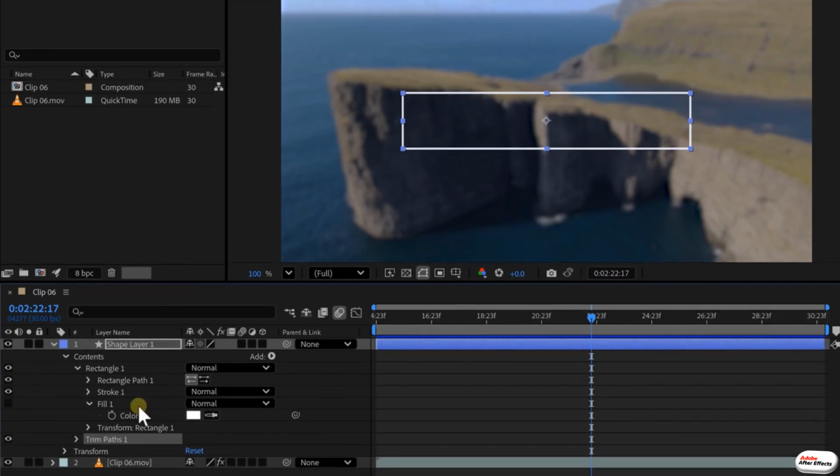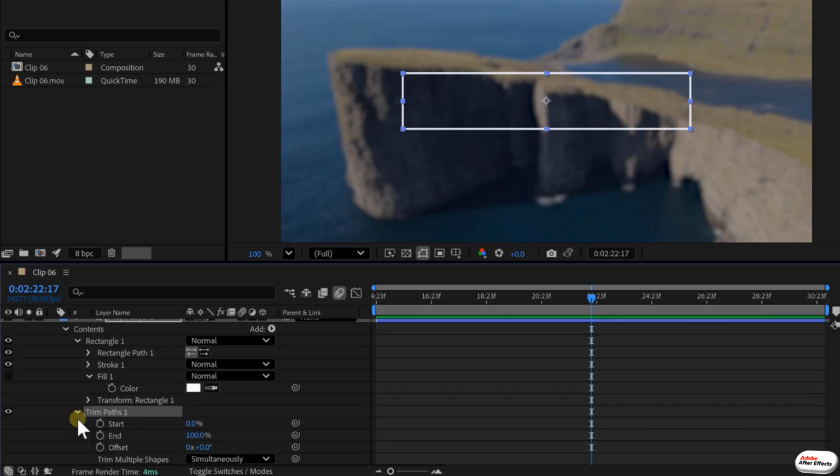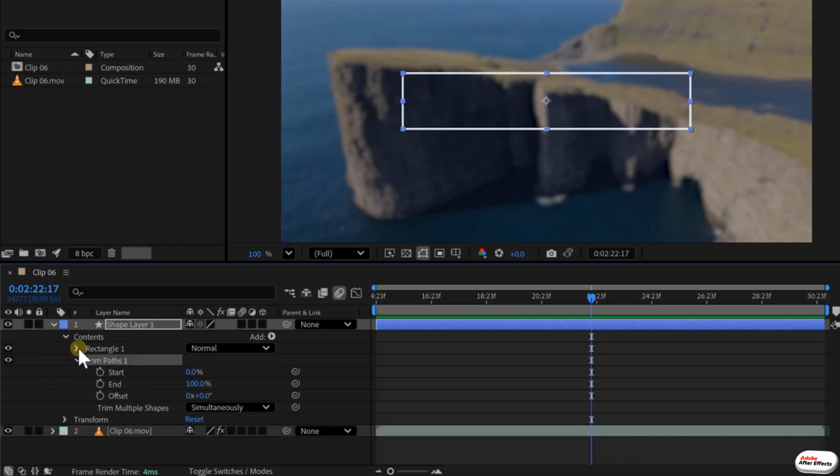Click on that and it will add its property to the layer. Now careful though, added properties will never show up in your properties panel. Another reason I'm not too fond of that. So let's open up the trim paths and see what we have. I'm going to collapse my rectangle one. We've got a start and an end property, and as I change that value, you can kind of see here how the path is being trimmed.